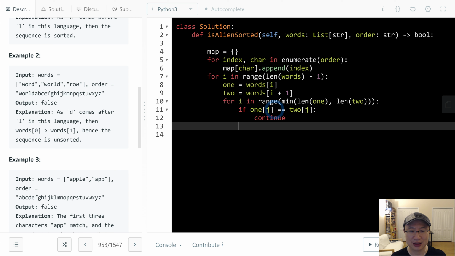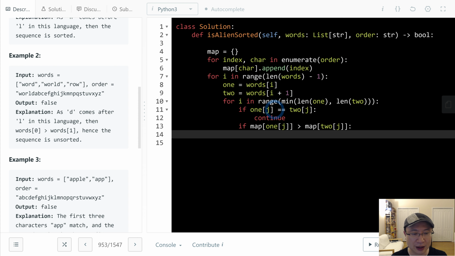And next is if map of word1 j is bigger than map of word2 j, that is the false case. So my approach is, while iterating, if there is one false case, I will return false. Otherwise, that means I passed the whole loop, I will return true. So compare map word1 j and word2 j. In this case, I return false.